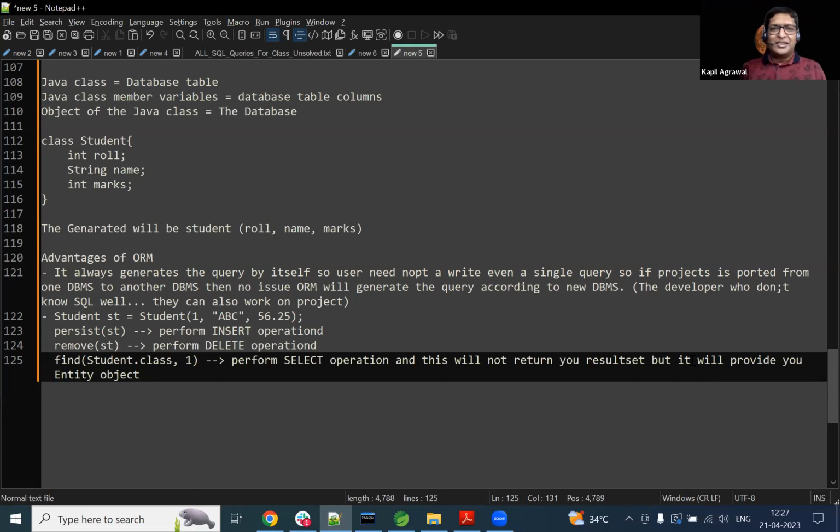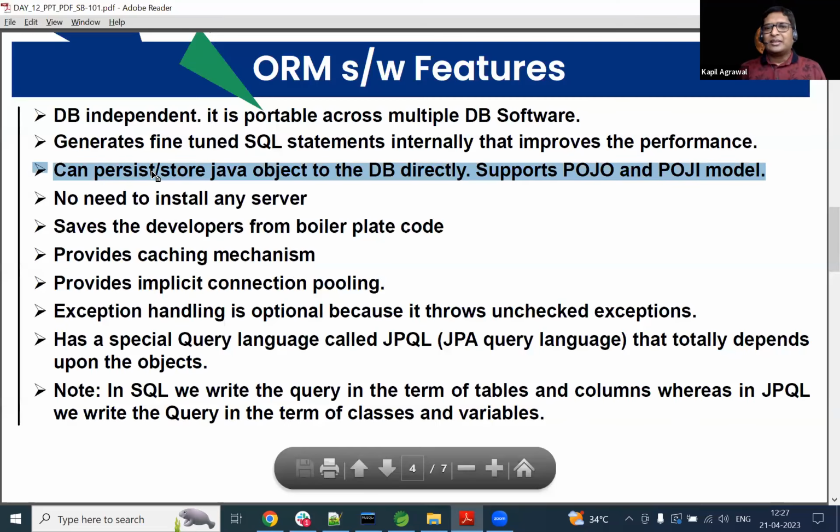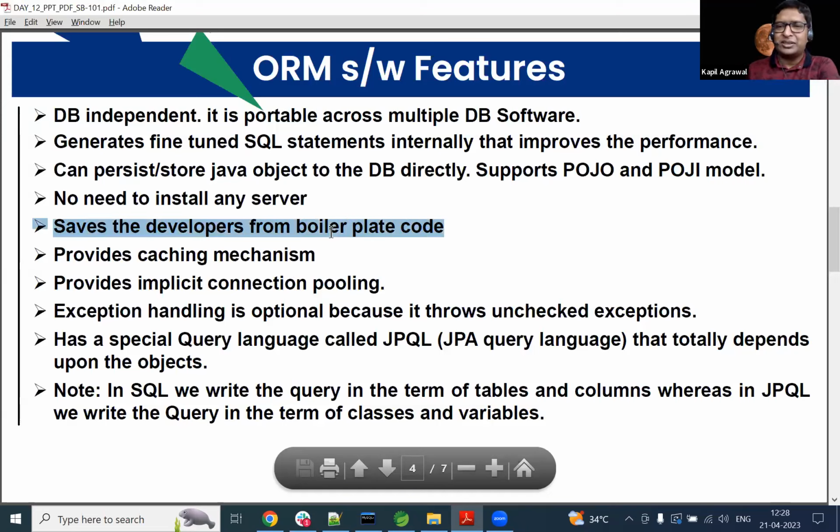So simple logic: it can persist. This is also done. The third thing is that it saves the developer from boilerplate code. So can I say there is no need to copy-paste the unnecessary create connection, thereafter prepared statement, thereafter stuffing the data, thereafter getting the result set, thereafter converting to DTO, then closing the connection. No need to write everything. Just in 3 or 4 lines, your code is done. So boilerplate code is not there. POJO stands for plain old Java object. POJI stands for plain old Java interface. These are the two things that we are having.